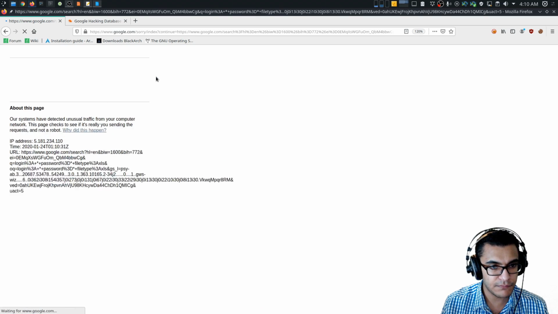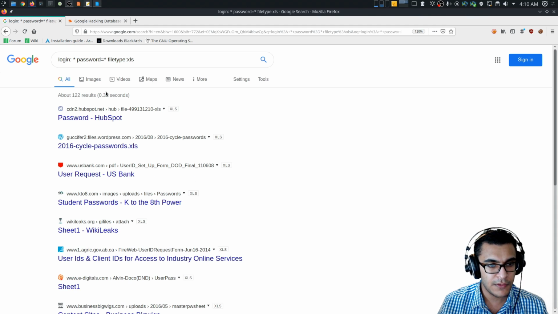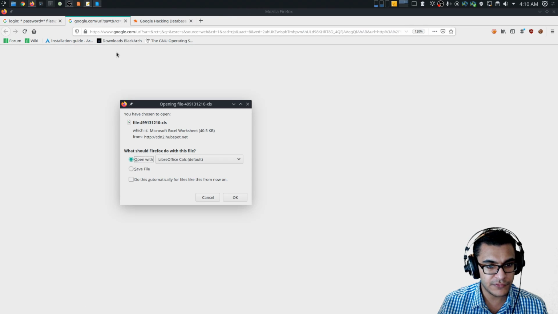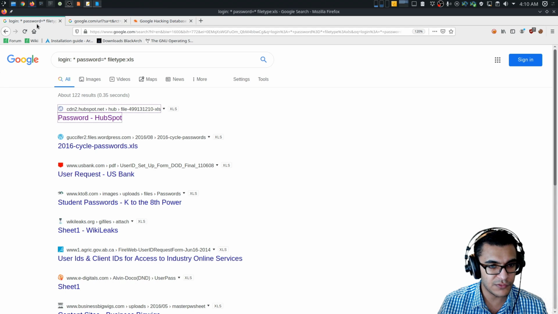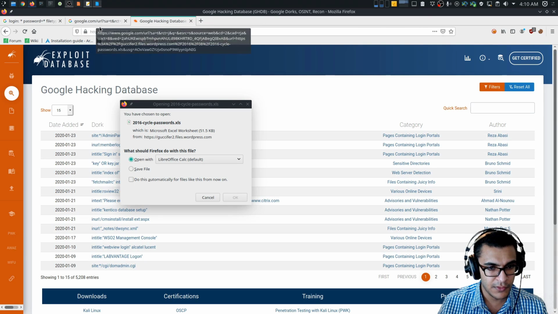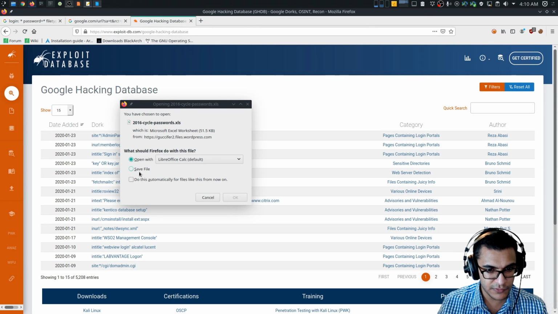We hit enter, and we're still getting some of these captcha requests here. There we are. So it looks like we have some passwords stored in XLS files. Should I actually display this? Where is this being stored, by the way? This is on HubSpot.net. We have another one, cycle passwords. Let's try this. Let's see what this is all about. 2016 cycle passwords. Should I do this?